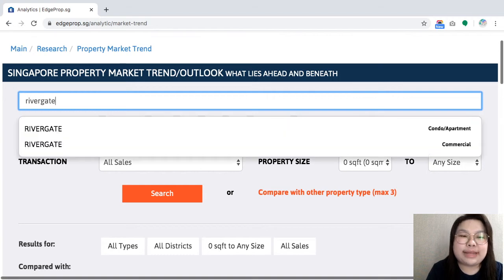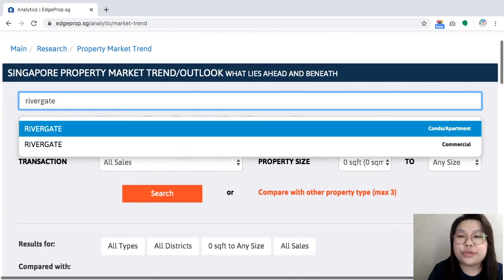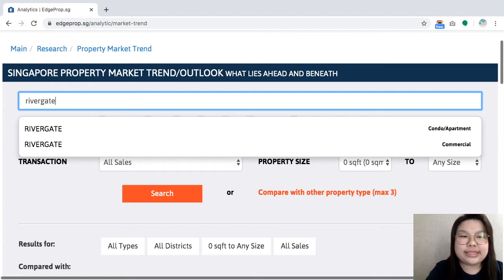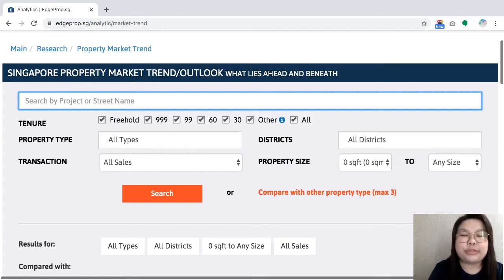If I'm searching by project name, there should be a drop down for you to select. Sometimes if there is more than one property type for that project, you will need to select. So in this case, I can select either condo, apartment, or commercial. Okay, I'm just going to delete this and show you another possible way to do a search. It is by street name.